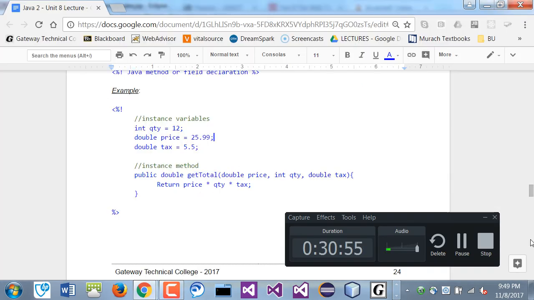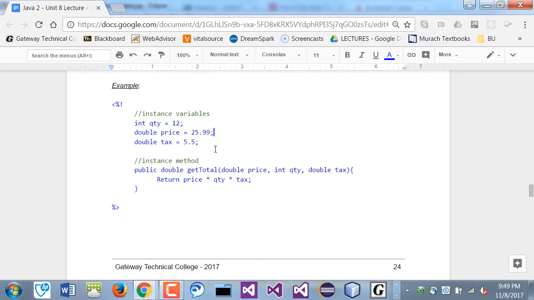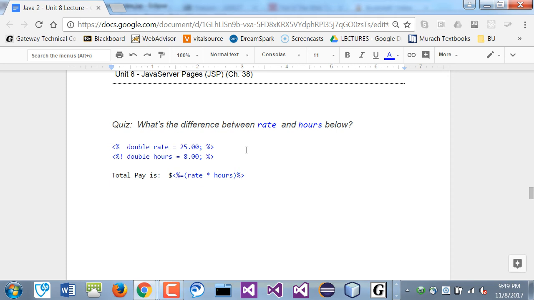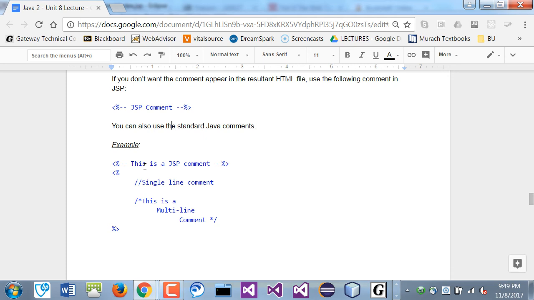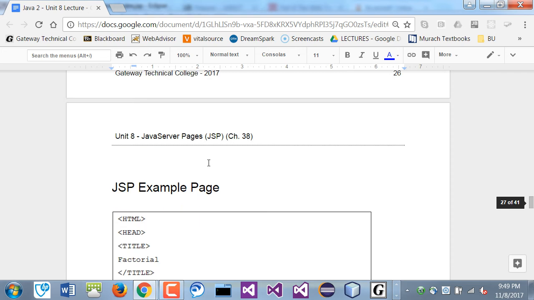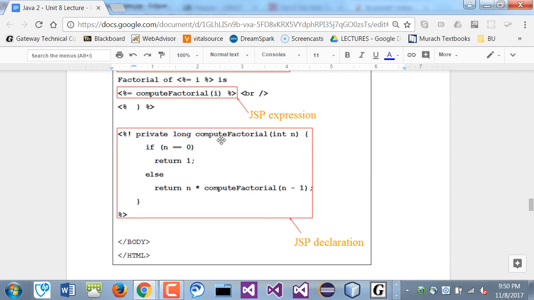Let's see what else, did I miss anything else? So we did the inclusion. Comments, okay? Comments use the double dashes, kind of like in HTML, right? Similar to HTML, except you put a percent here, percent there. So very similar. You can use that for a single line, or you can put inside a scriptlet the regular Java comment. Okay.